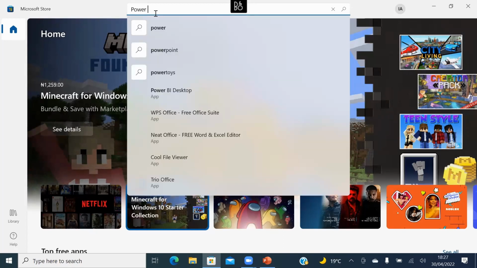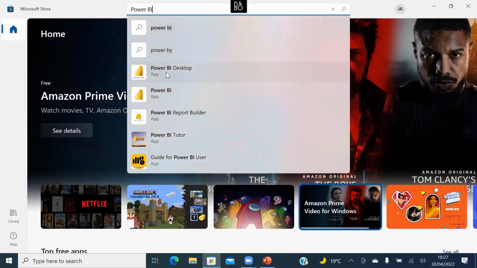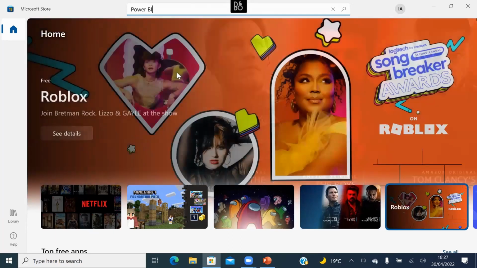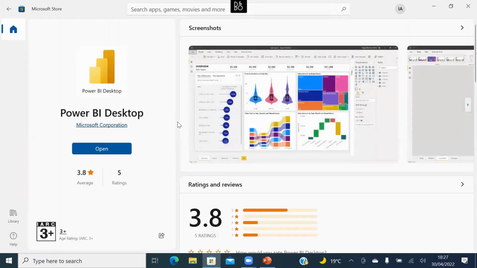Power BI. You be careful so that you don't download something else, right? When you're searching for Power BI, you have Power BI Desktop and Power BI Report Builder. What you would want to click on is Power BI Desktop. If you click on Power BI Desktop, you have this view that I have here right now. So I already have Power BI on my system.